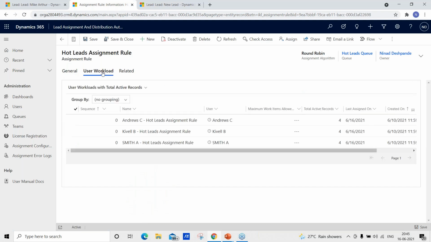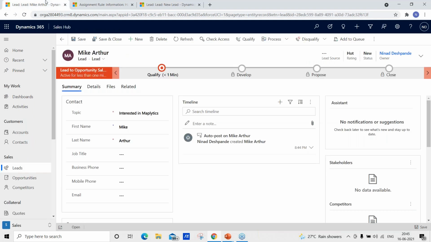And here you see that now the active records for Kivel, which was previously 3, has now been changed to 4. This means the lead that I have created just now has been assigned to Kivel. Let me go back to my Sales app and let me just click refresh over here. But before I click refresh, remember that I was the owner of this lead. So let me click on refresh.